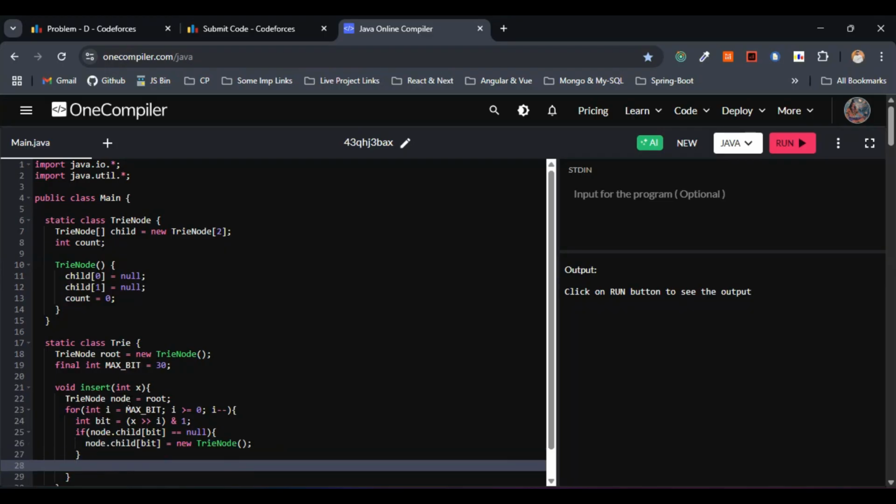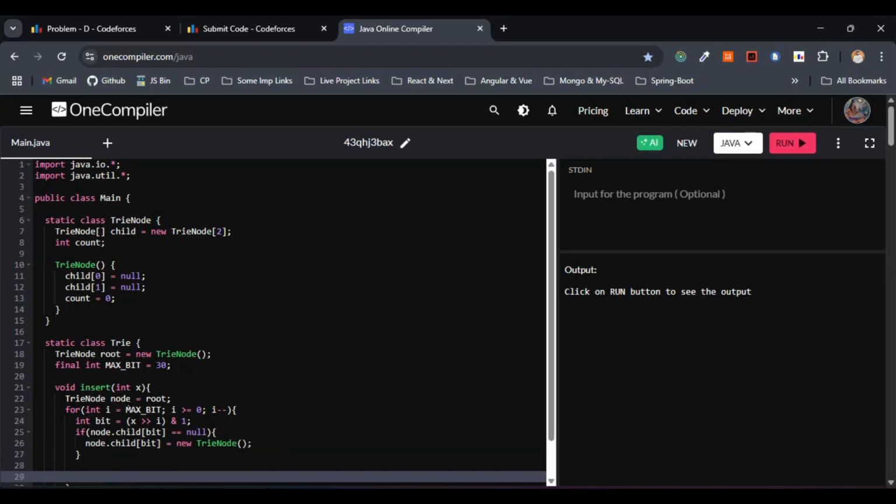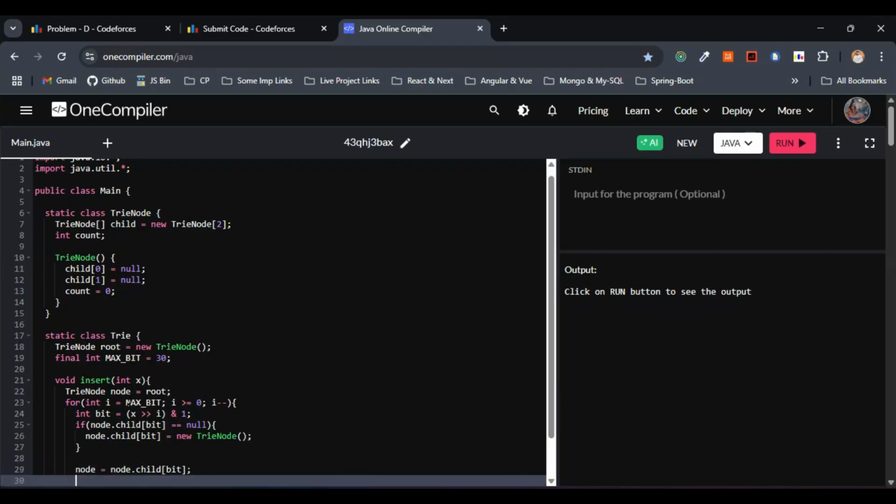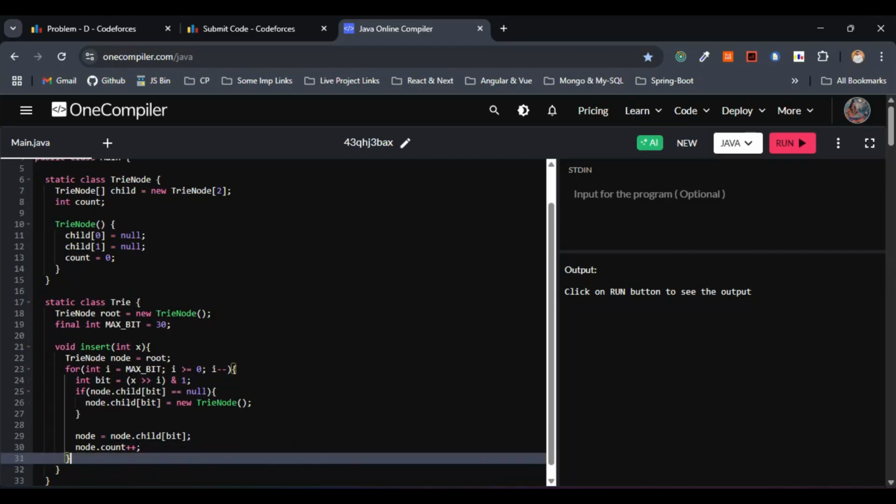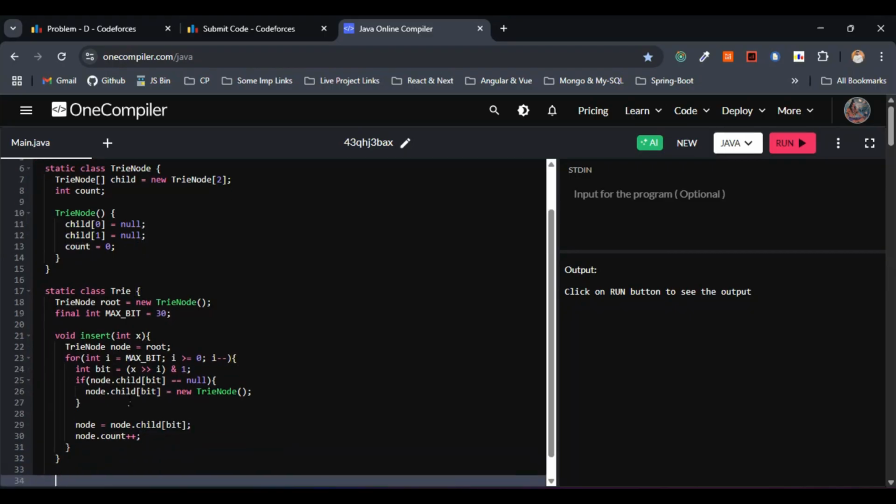Let me come out of this entirely. The next part is, we have to move to that bit path, which means assigning node to node dot child of bit. After moving to that bit path, we have to increment the count for this path as well, so node dot count plus plus. This is fine. That completes the insert method entirely.